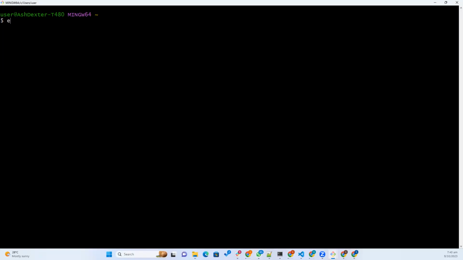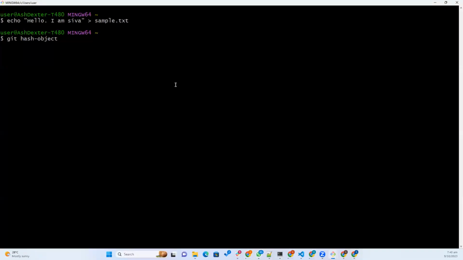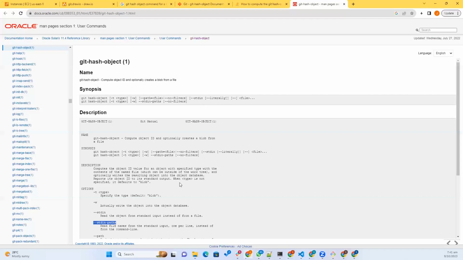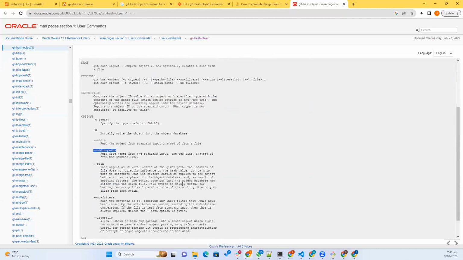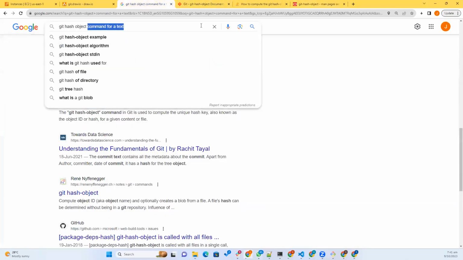Okay, so I'll save it to a file. Echo, hello, I am Shiva, into sample.txt. And with this command, git hash-object, stdin paths or --path equal to sample.txt. Put it into the file.